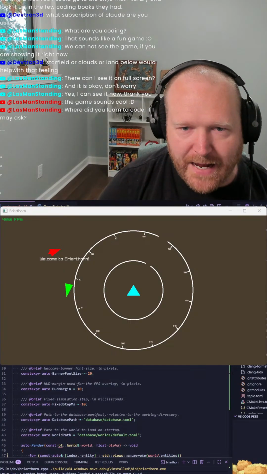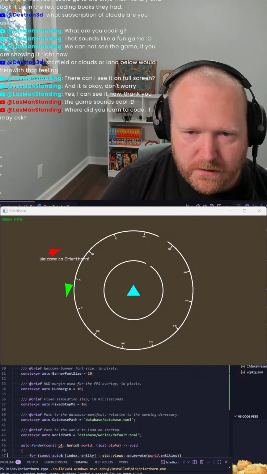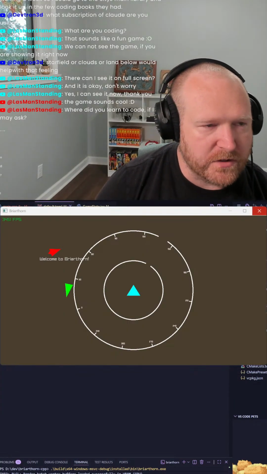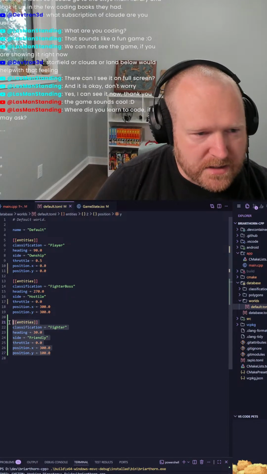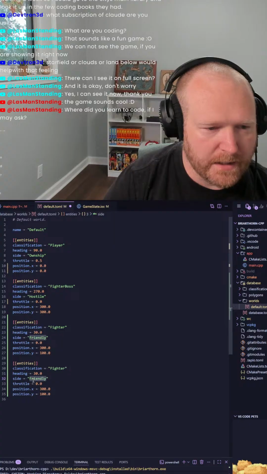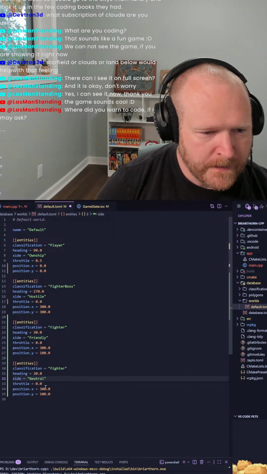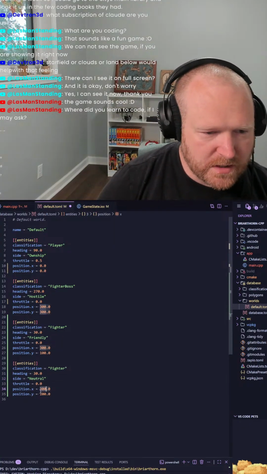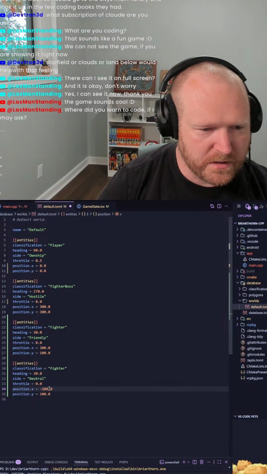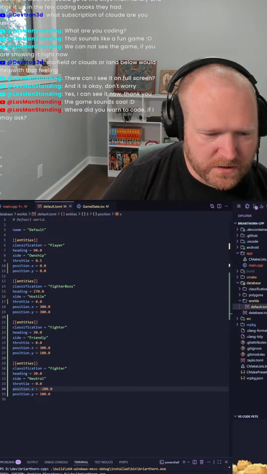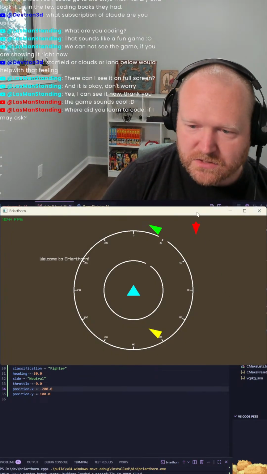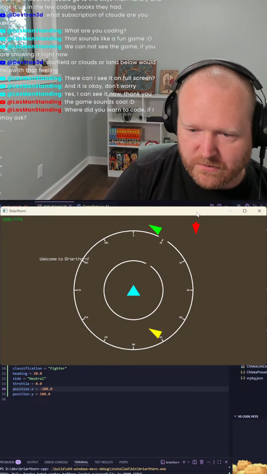I did end up adding TOML configuration, so I am able to just come in here without having to recompile. I can just copy and paste an entity, make this guy a neutral, give him a new position. Let's make him to the left of me, so -200. And then I should be able to just launch my game again. And now I have another entity. So I got some serialization up and running.